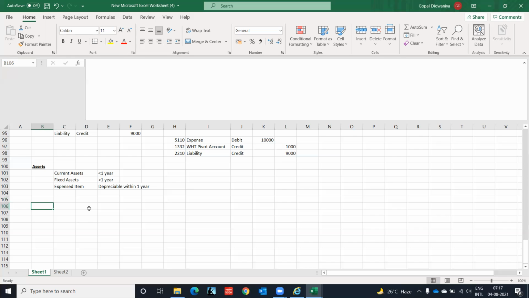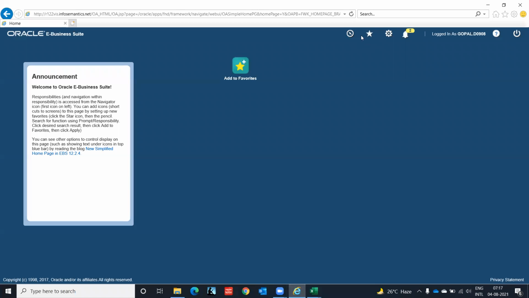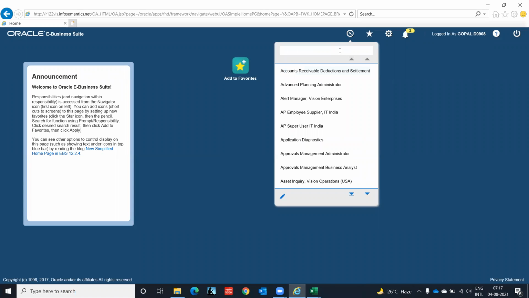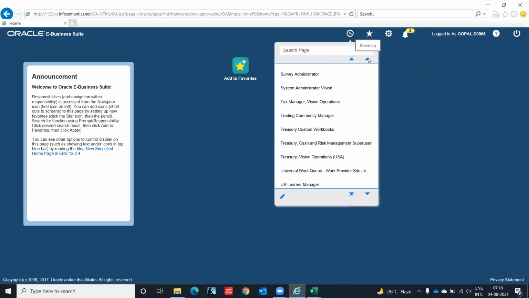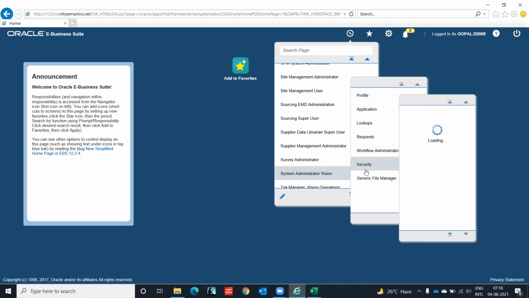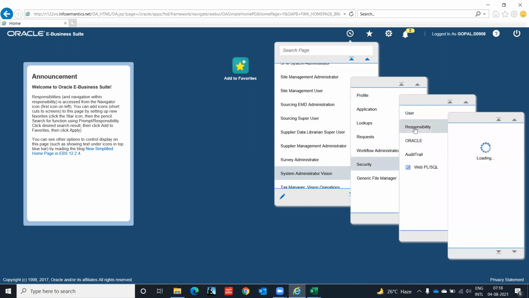Okay, so the first task is the creation of responsibility. You go to the system, navigate, system administrator, security, responsibility, define.